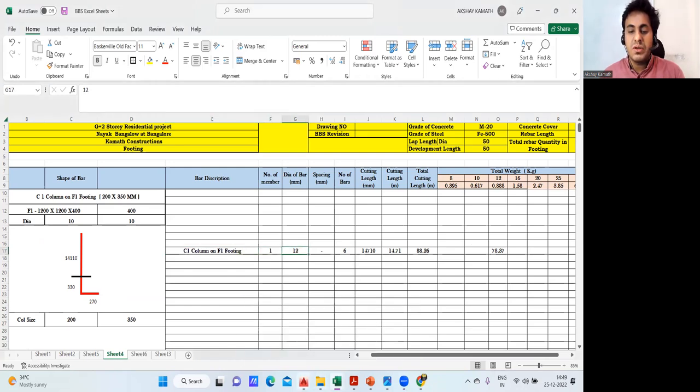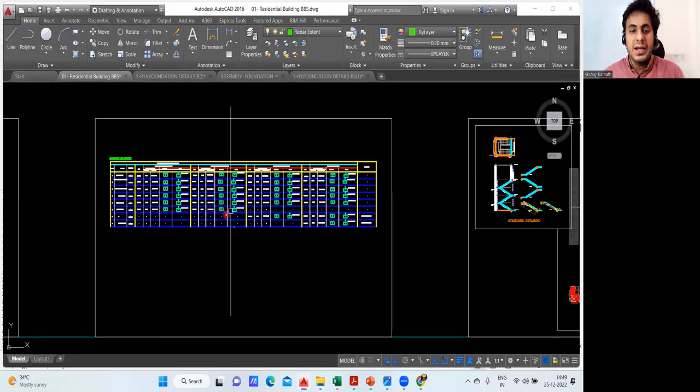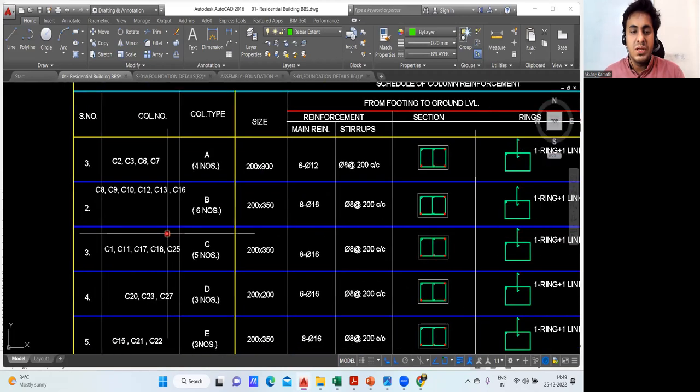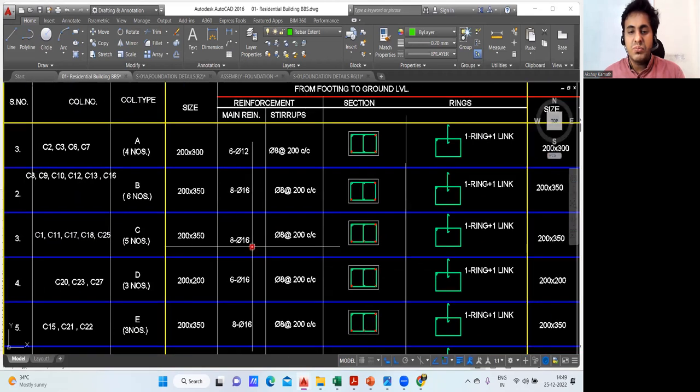Now come to the dia of the bar. What is the diameter of the bar? For that, you have to go back to the drawing, and in the drawing, come to the C1 column. My C1 column is somewhere here. You can see here, it's written you're supposed to provide a 16 diameter bar, the longitudinal bar. How many numbers? 8 numbers. So 16 dia, you have to provide 8 numbers.